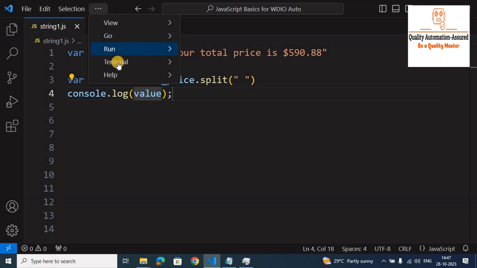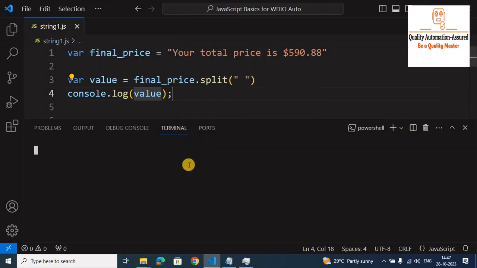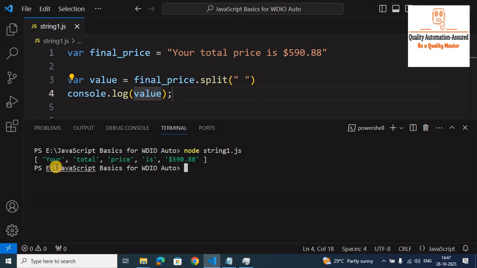Go to terminal and print. Okay, see the string has been split based on the spaces, right? Now remove this one. Now I want to get only this part of text from the list or the array. How can we do that?